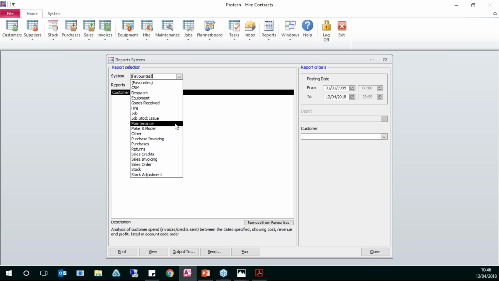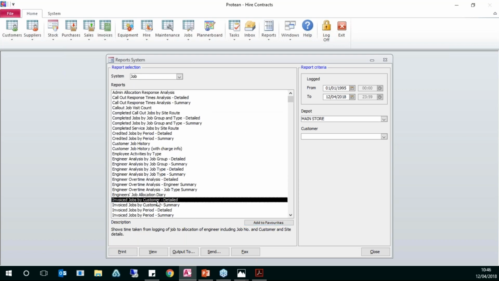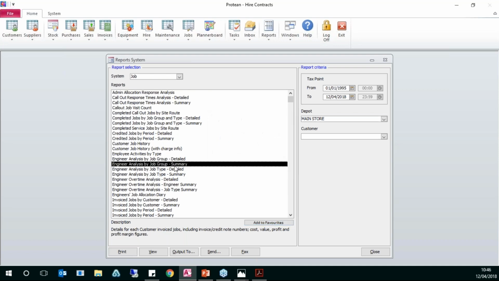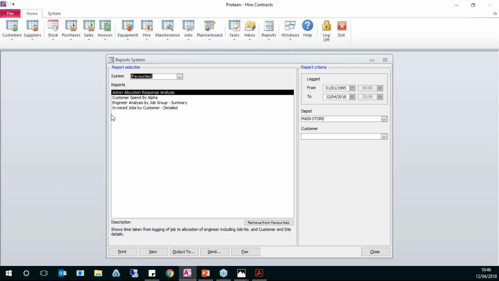And bear in mind, the system will always then sort any favorite reports in alphabetical order, as shown below. Now, one thing to bear in mind, if you do add the report to your favorites, it's not going to save any date ranges that you've entered or any filters that have been applied to that report if they are applicable. It will always revert back to the original state of the filters.